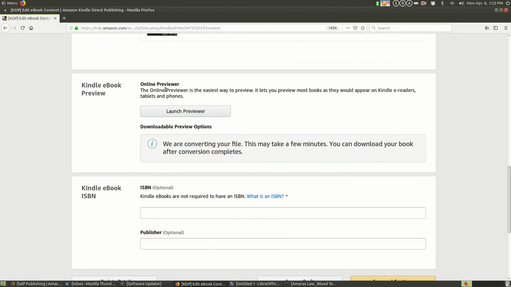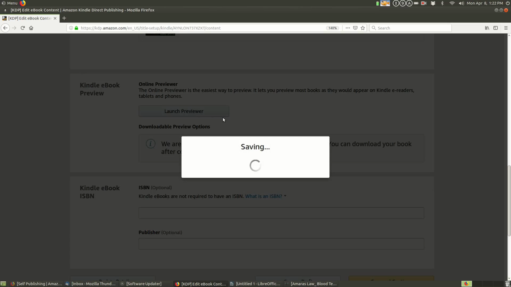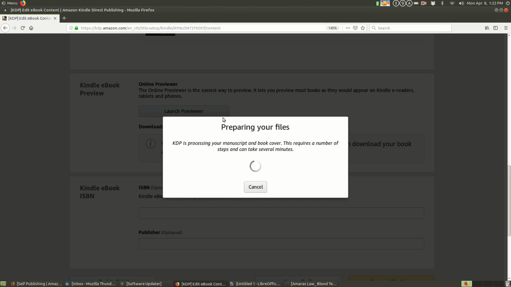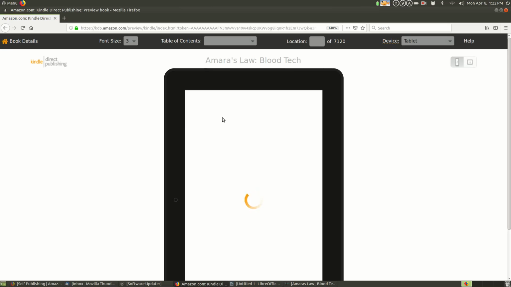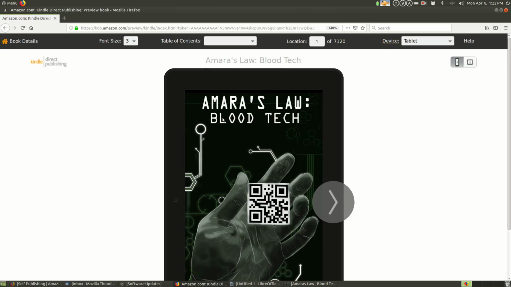Kindle ebook preview. The online previewer is the best way to see what's in your book. So let us launch the previewer. Let's see what happens. It's processing the files. So if this takes too much longer, I'm just going to go ahead and cut this here, and then we'll start it up again when it has prepared all my files. Okay, so here we are at the next step. This is the Kindle previewer.